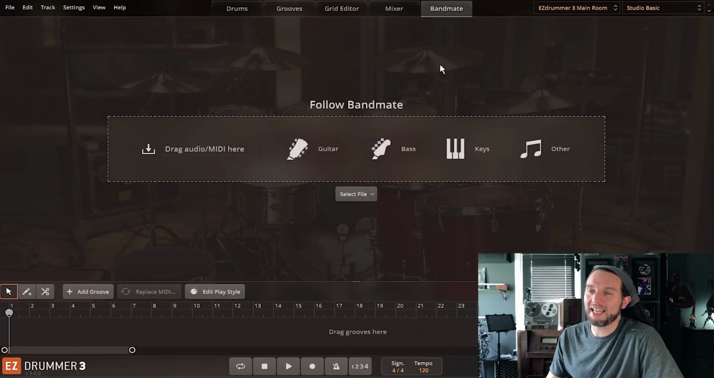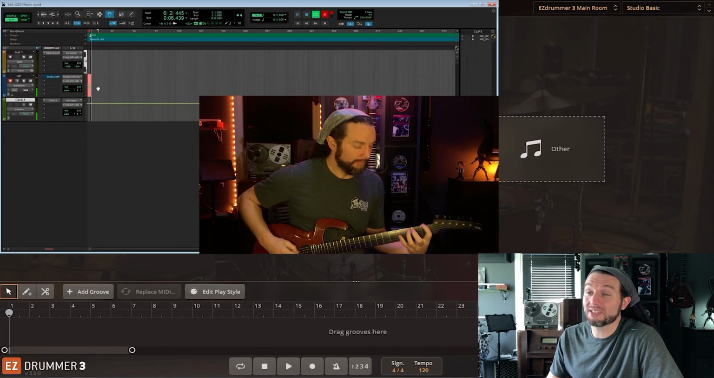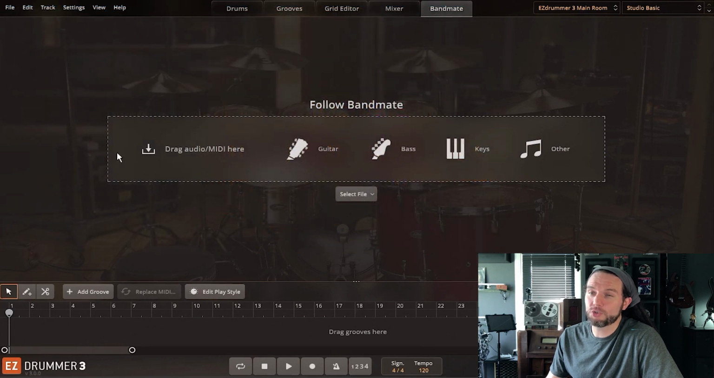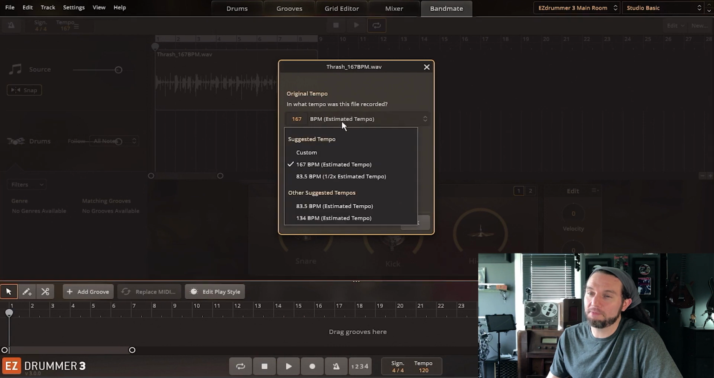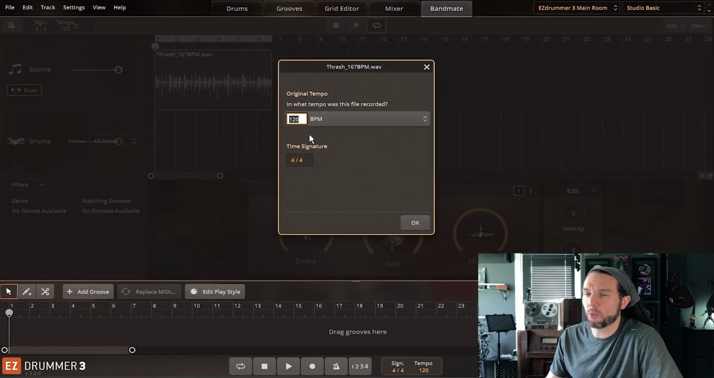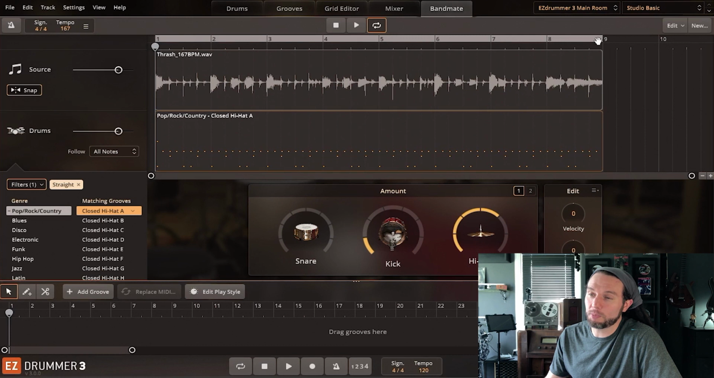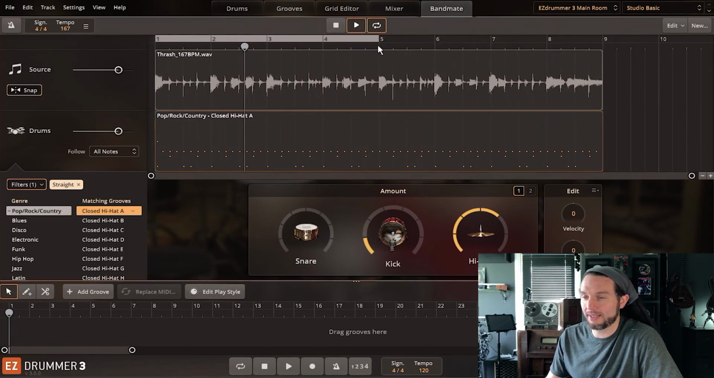Bandmate is a 100% AI experience, so your results may differ depending on the task at hand. The cleaner, less busy, and more tightly performed your audio file is, the better the results. Dragging in this clean thrash guitar riff file, I'll confirm that Bandmate found a good tempo to start with using one of its suggested tempos. Play with these other suggestions otherwise, or type the tempo you're sure of. If your file was performed well enough, it should all just work right out of the gate and loop correctly, like this.